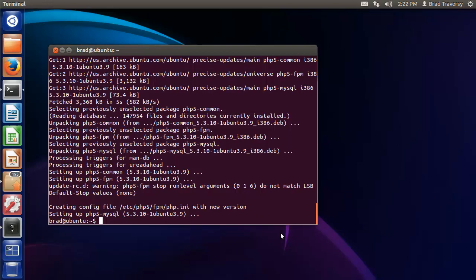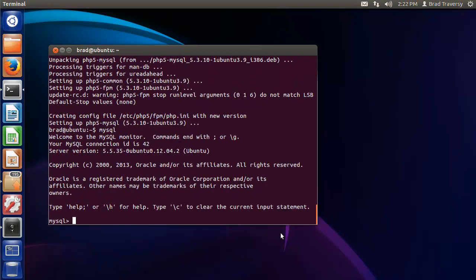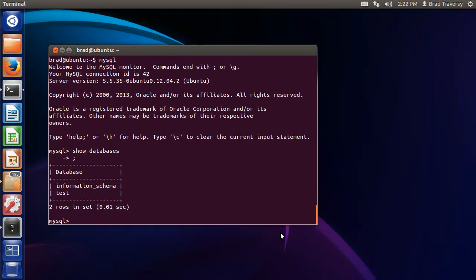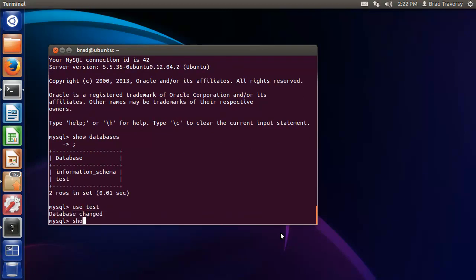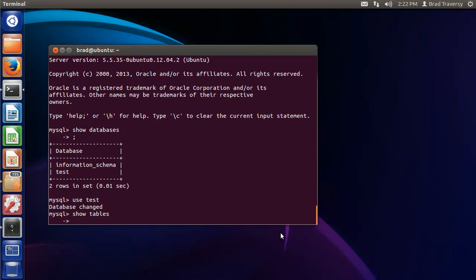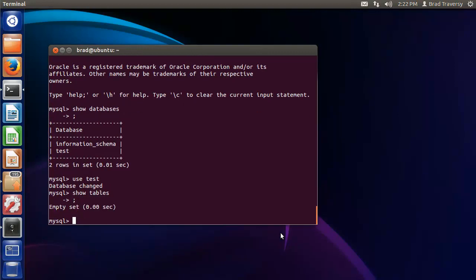So to access it, we can say MySQL, and we're in. We're actually in as the root user. Show databases. Okay, we get this information schema, and then we have a test database. We can say use test. Show tables. And there's no tables, and I'm not going to get into this because we're going to have a section on using the command line.